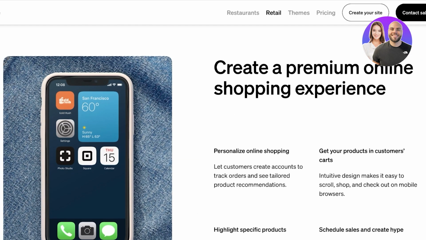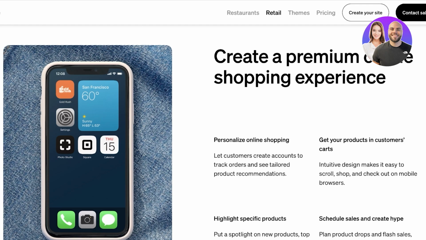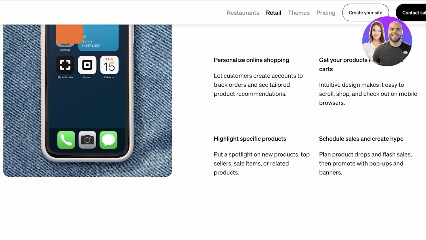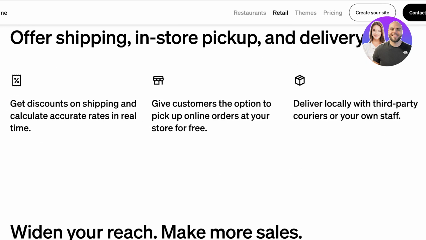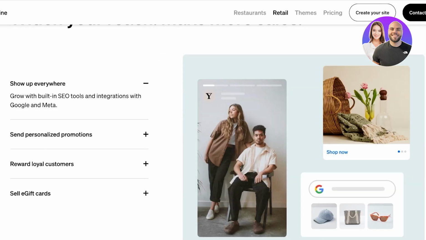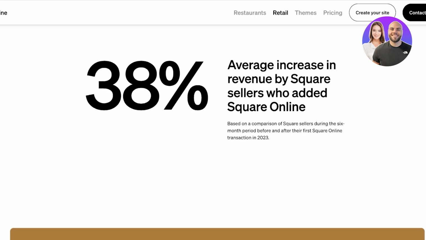Not only that, but you can create a premium online shopping experience and personalized online shopping. You can schedule sales and create hype around your products, give discounts, deliver locally, and do so much more. So let's get started with Square Online.